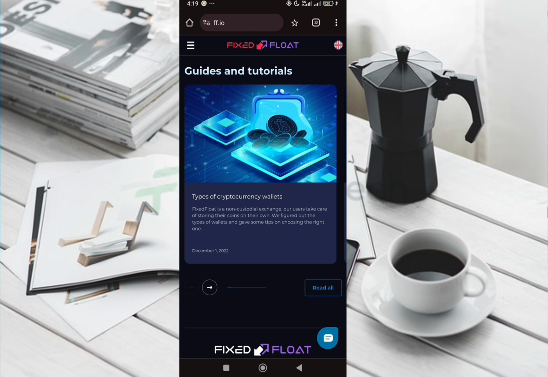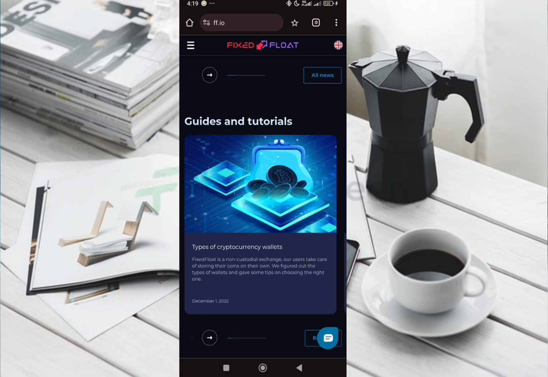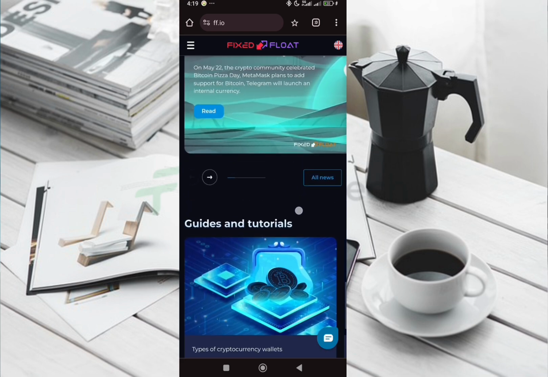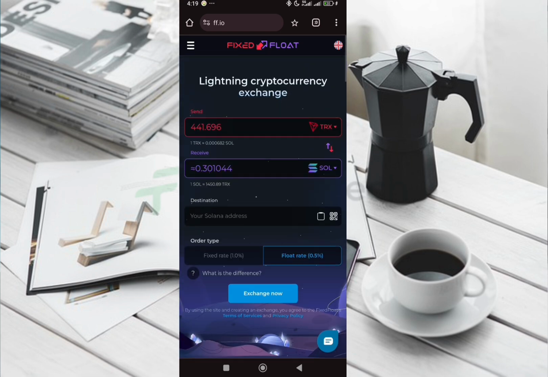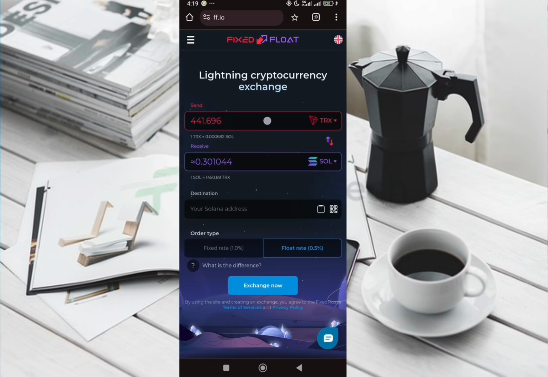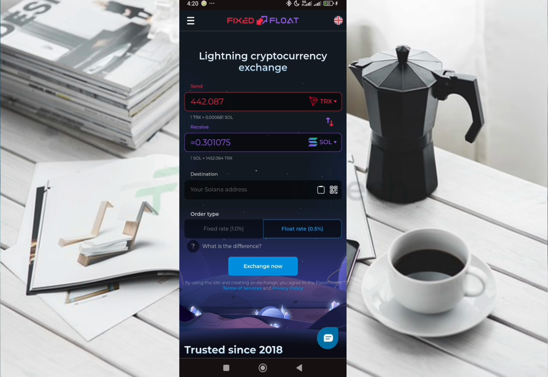With FixedFloat, you can swap cryptocurrency from one wallet to another. Get the link in the video description. I would like to swap my TRX for SOL because the TRX transaction fee is less. As displayed here, the minimum amount of TRX I can swap for other coins is 21 TRX.